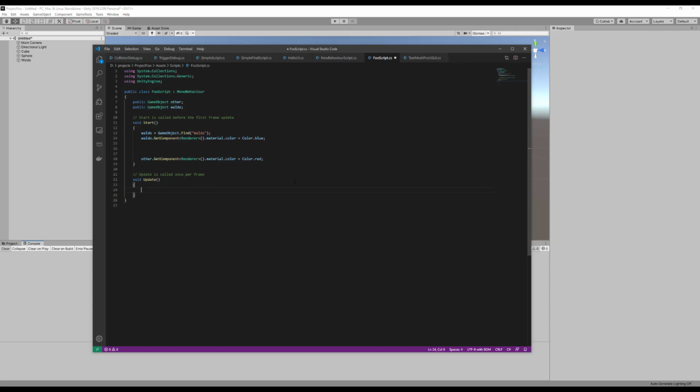So we go in here and we say float. We want to get the horizontal axis, and that's going to be Input.GetAxis, and we will say that we want the horizontal, and we want to get the vertical as well, so we'll go and get the vertical axis.